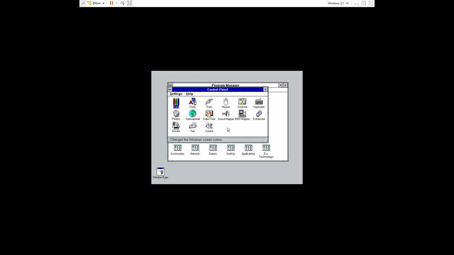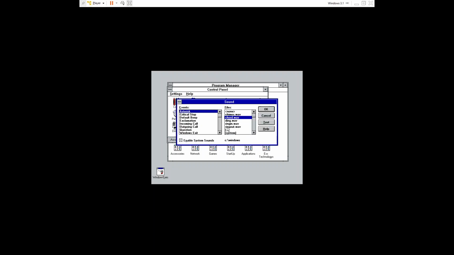Control Panel. I'm just going to see if I can change the sound volume in here and make it a little bit louder, because it's quite a bit quieter than the host OS. Sound mapper configures the sound mapper. Sound: assign sounds to system sound events. Dialog, checkbox checked, enable system sounds. Button Help, button Test, button Cancel, button OK. List box Files, list box Events, checkbox checked, and button Help.